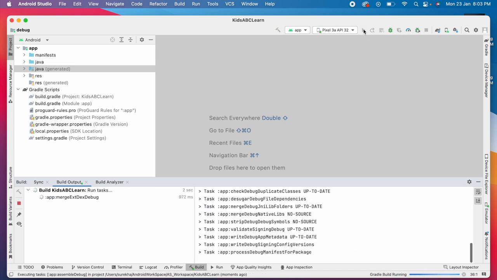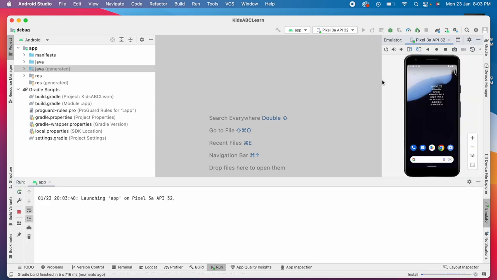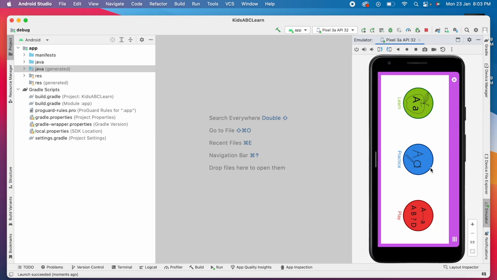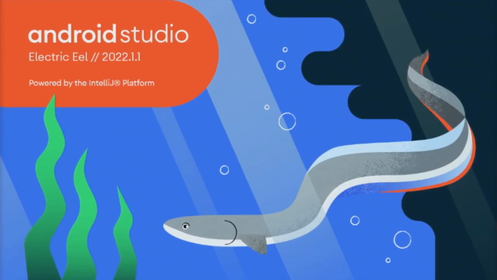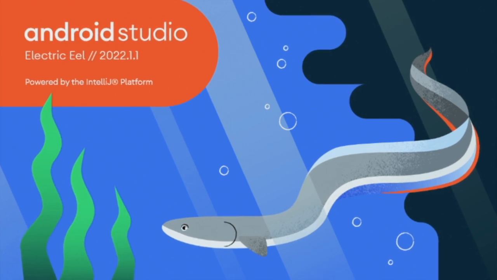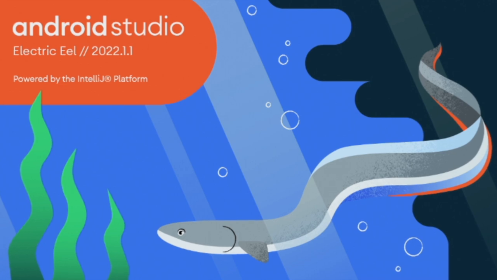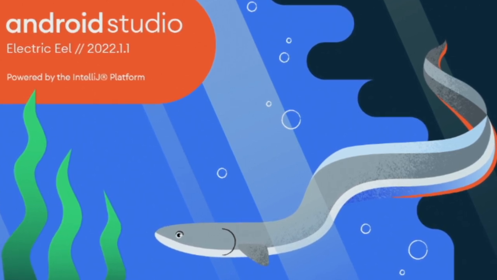Now run the project. So the application is installed successfully onto the emulator also. Hope this video helped you to understand how to install and update Android Studio to the latest version, and you would have solved all those build errors that appeared on Studio update by watching this video.